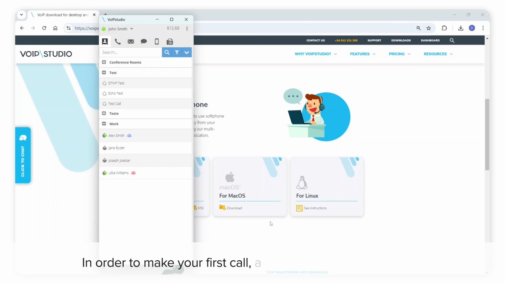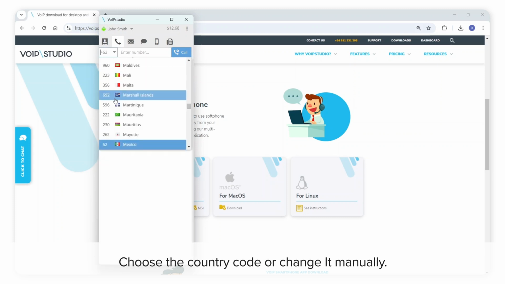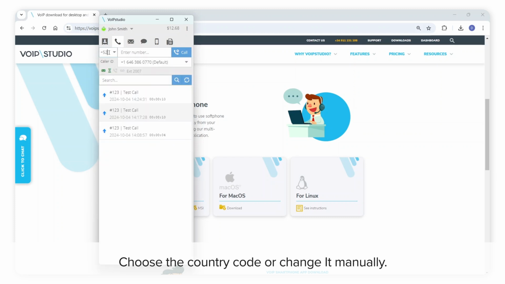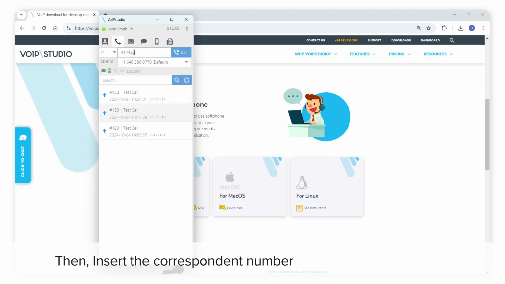In order to make your first call, access the softphone's dialer. Choose the country code or change it manually. Then, insert the corresponding number and press the call button.